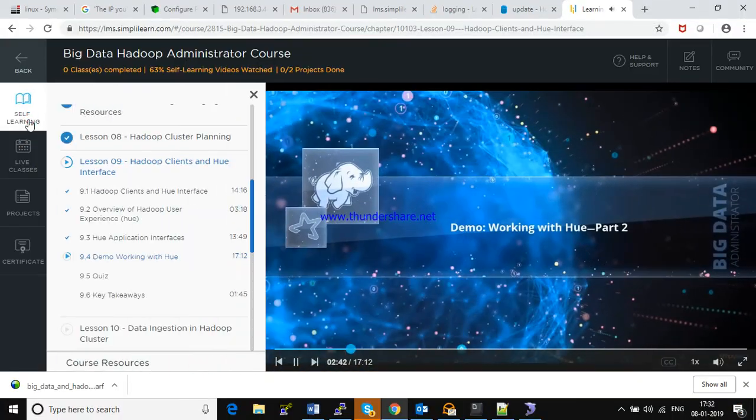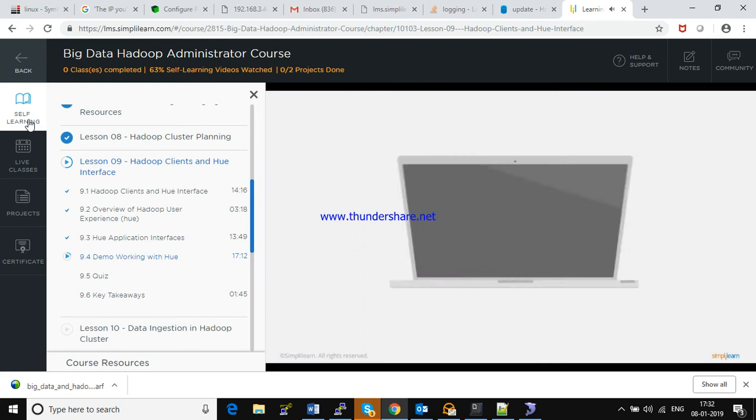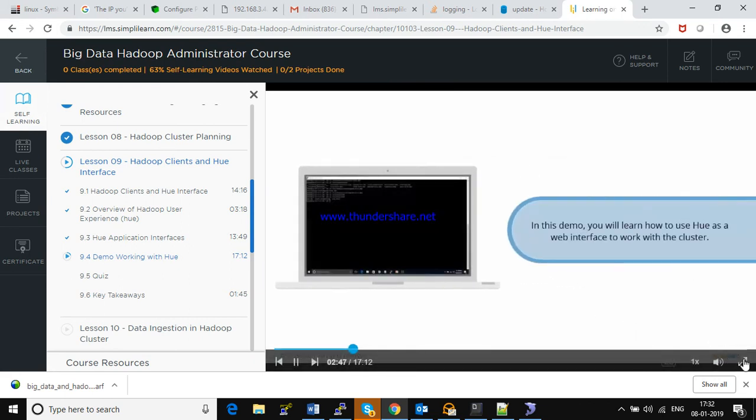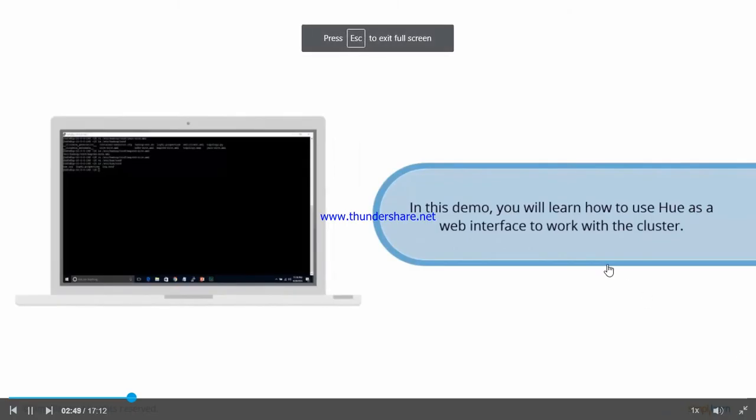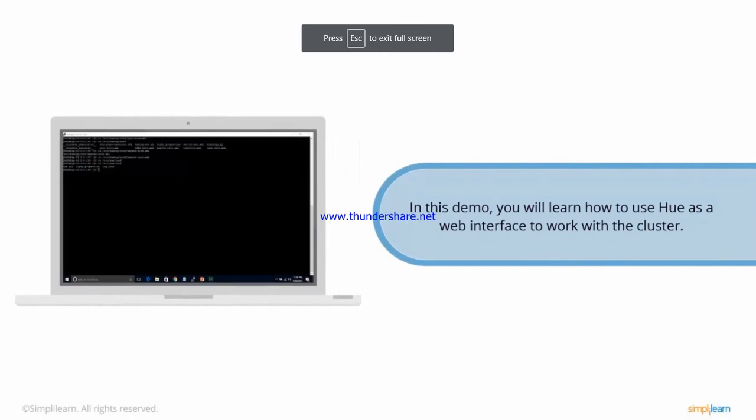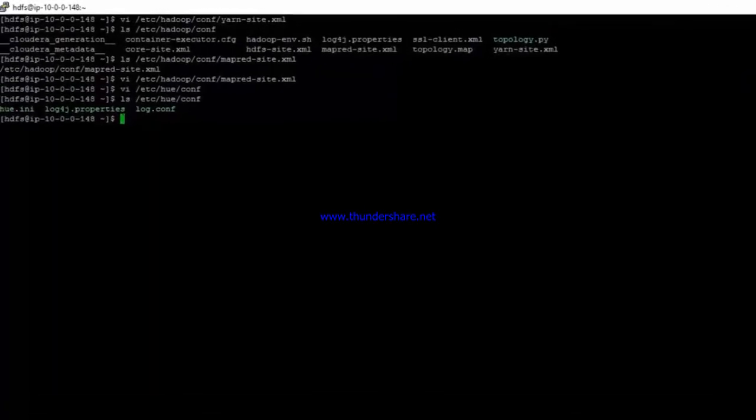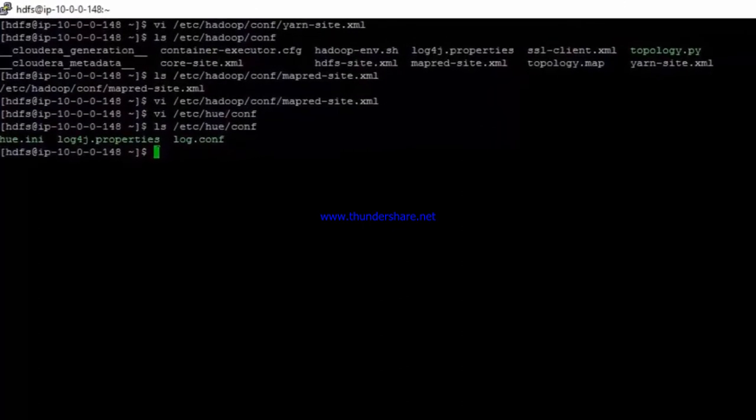Working with Hue, Part 2. In this demo, you will learn how to use Hue as a web interface to work with the cluster. To look at configurations pertaining to Hue, you must enter the command /etc/hue/conf in the terminal. You can also look for Hue service in the OPT directory.